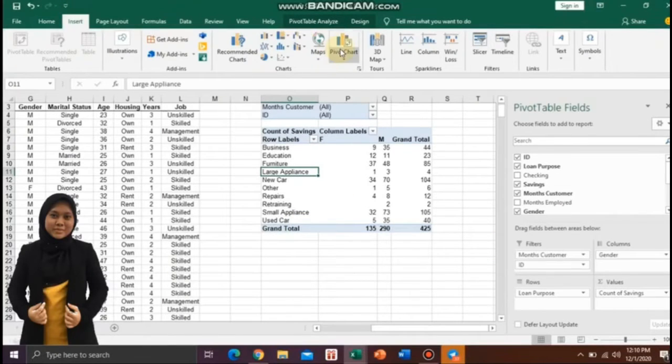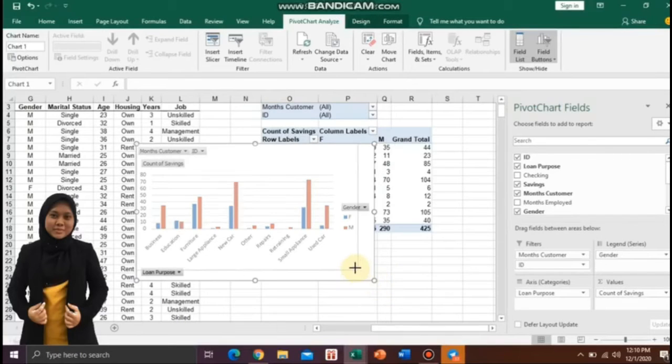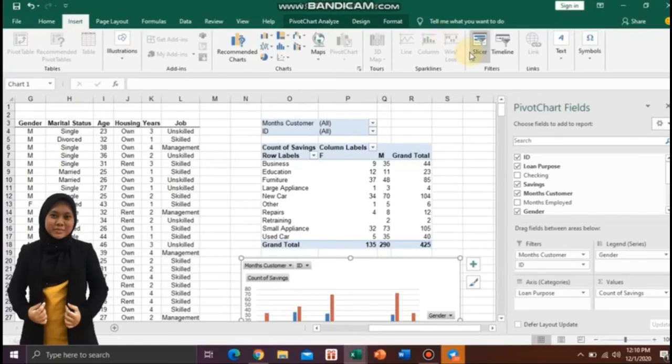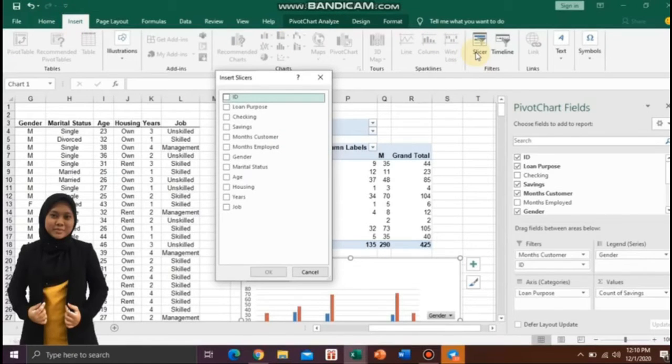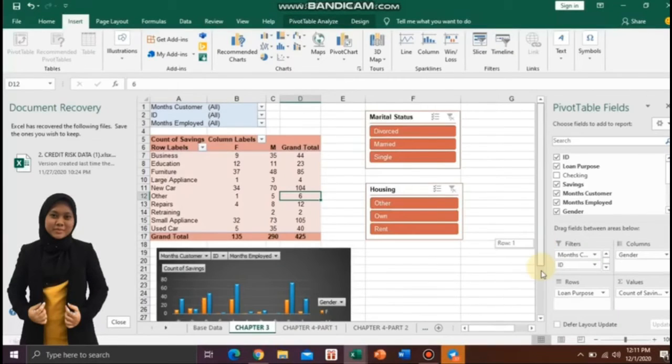How to make pivot chart? Click insert, click pivot chart, and click OK. So this is your pivot chart. So how to make the slicer? Go to insert and click slicer and choose what you want to slice. Information such as marital status and also housing based on the question, and click OK. So this is your slicer.